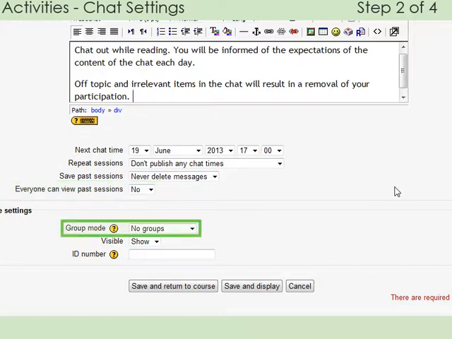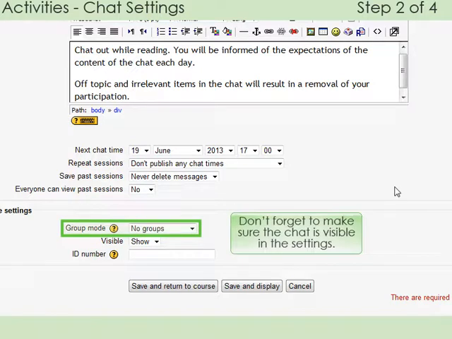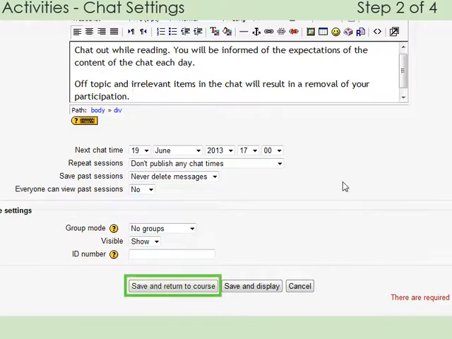Here, I will sometimes choose to set groups to separate groups. I will have set these groups up already at the course level. Reference the Creating Groups video for instruction about how to set up groups. If separate groups is chosen, students will only be able to chat with the students in their group without being able to see the chat of any other group. However, as the teacher, you will be able to see the discussion of all the groups. Once all settings are chosen, choose Save and Return to Course.